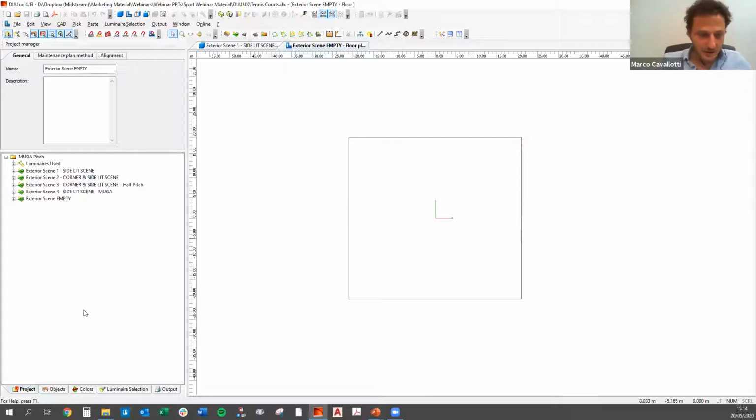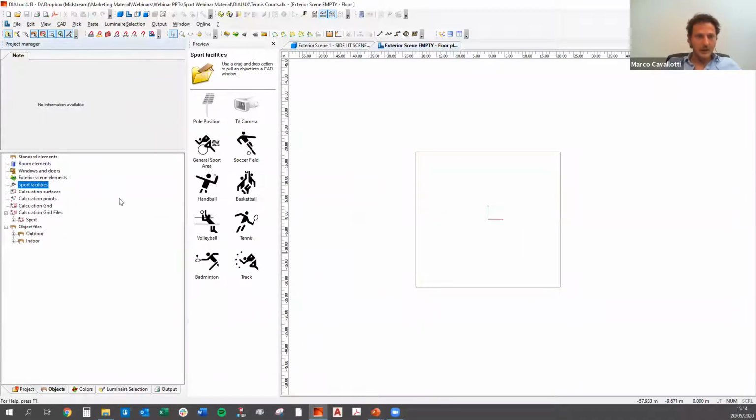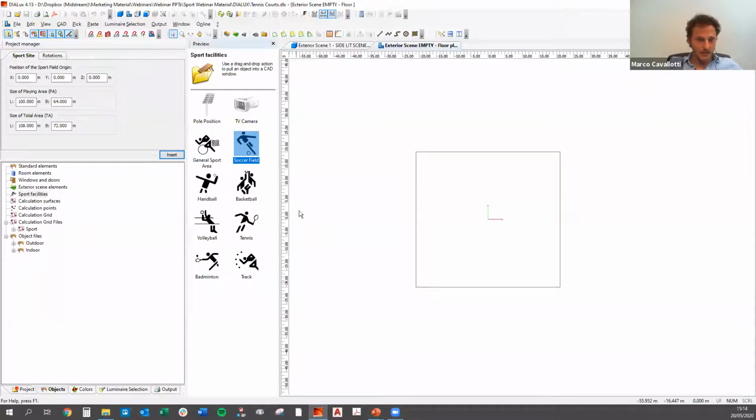So let's start our Dialux project by inserting the tennis court inside our exterior scene. Dialux already has in its library some preset sports facility fields. You can see them in the project manager box here. You just have to click on objects and then on sport facilities. As you can see, we have 8 different sport facilities with preset dimensions and characteristics. For example, the soccer field has dimensions of 100 meters by 64. There are handball, basketball, volleyball, and so on. We are interested in tennis.